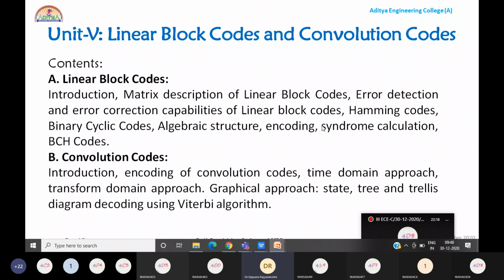So syndrome is the difference between the output and input. If it is noise free or error free, syndrome should be 0. What is syndrome? Syndrome is an error that can be calculated by taking the difference between output and input. Whenever there are no bit errors or no noise, the syndrome is set to 0. Okay, so next is BCH codes. These codes all come under block codes. Next, in part B, we will study the convolutional codes.